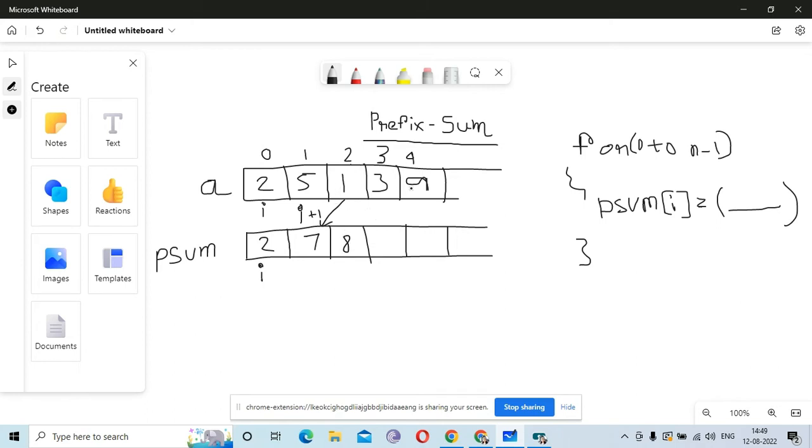Likewise, we will increase the value of the index, and it will be changed to 3, and the value of 3 will be added with 8, that is 11. Then 3 would be changed to 4, and the value of 9 would be added with 11, that is 20.